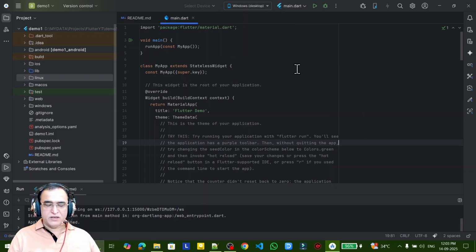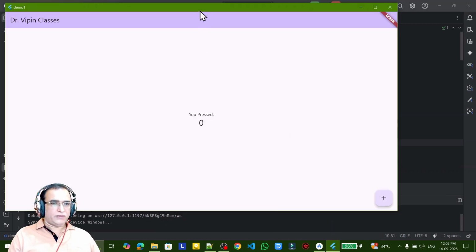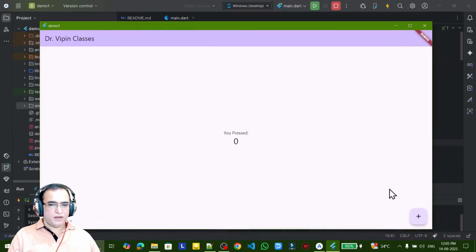If it is not installed, then this option would not come. I have already fulfilled the requirements of Flutter Doctor. So if you have installed all the applications required by Flutter Doctor, then this option will be available. Click here. This time this application will execute on desktop on Windows. It's showing building Windows application. You see that the Windows application is coming here. Again, if you click here, you have the same output.